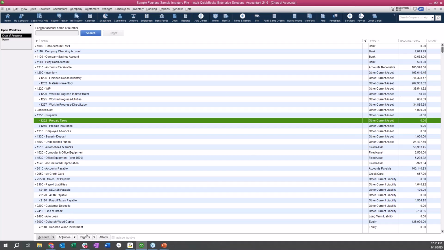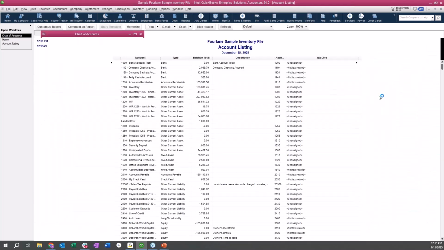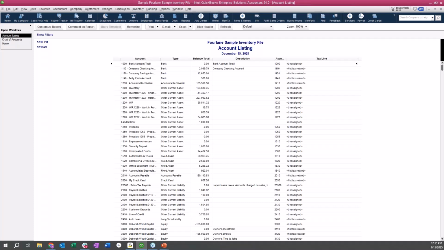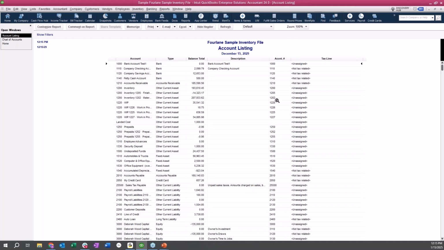So if I wanted to run an account listing, I have my account listing pulled up, and I can see I've got my balance total, my account, my type, my account number if I'm using that, and then my tax line.